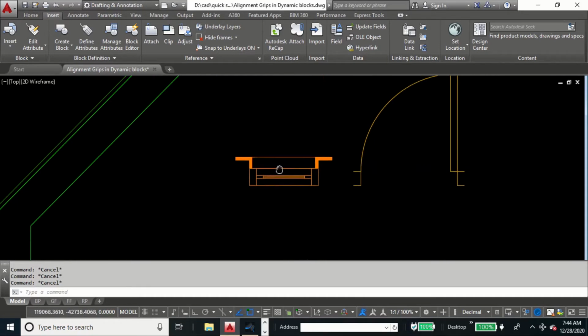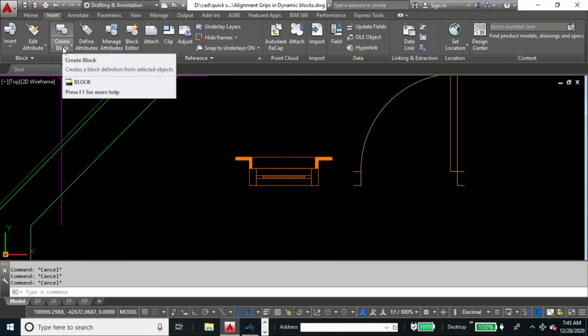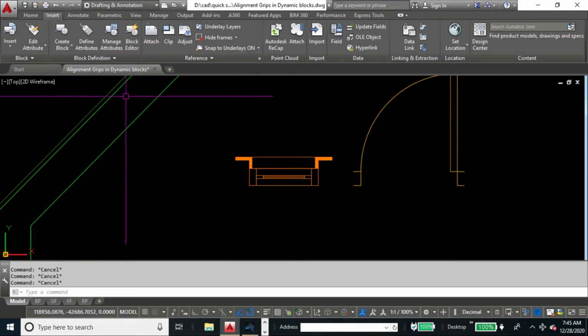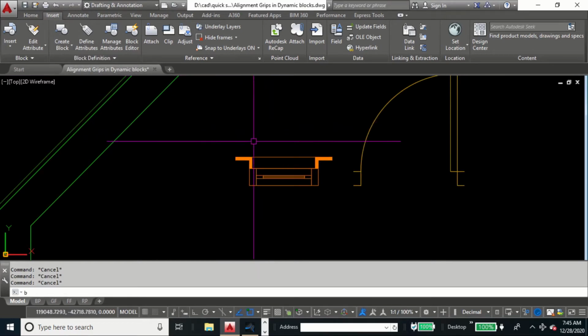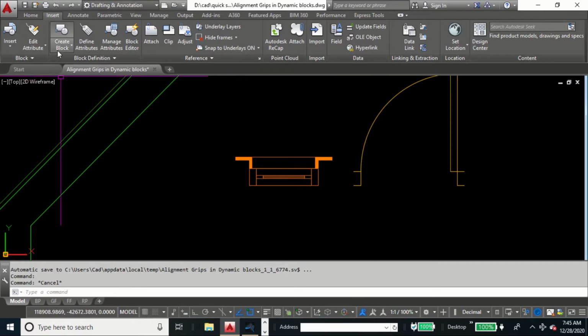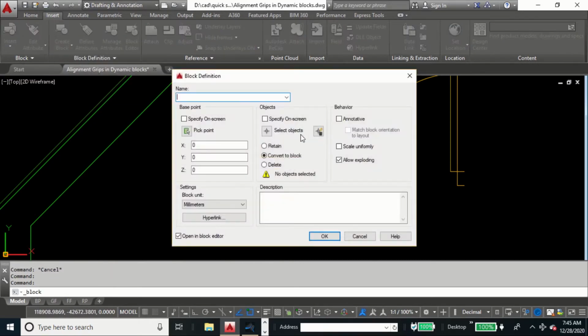To convert to a block, you use your usual create block command, or you can also type B in the command prompt. Let's click on the create block option, which will bring up the block definition window. I'm going to add a name which is more descriptive. So let's call this window automatic alignment, something like that, WAA.